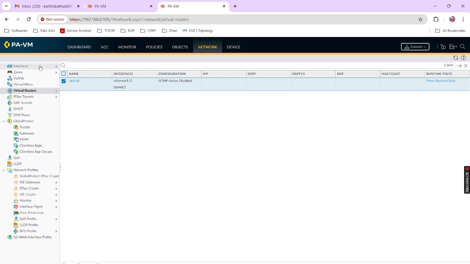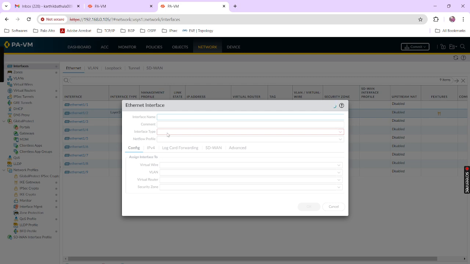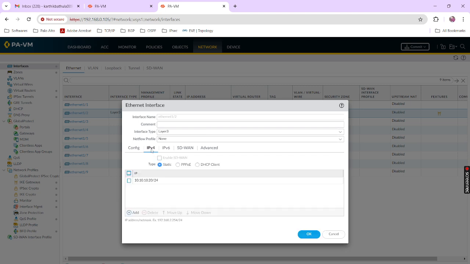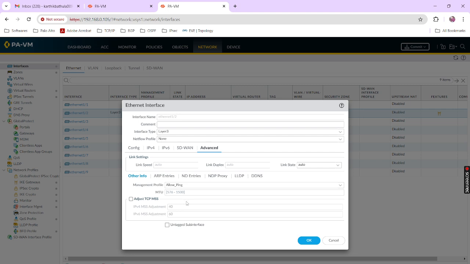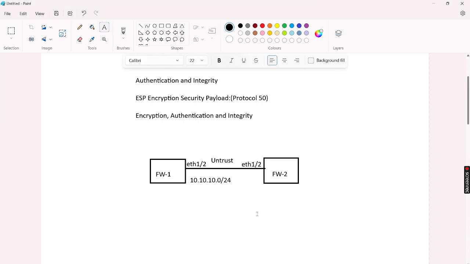So in the same way, I brought up Ethernet 1/2 in firewall 2 as well, and I configured it as 10.10.10.20/24, and in the same way I have allowed ping on this interface, okay? This is how we need to bring up the Ethernet between both the sites, okay? And what is the next thing we need to do? We brought up the interfaces and configured them as untrust. The next thing is we need to configure the IPsec, okay?